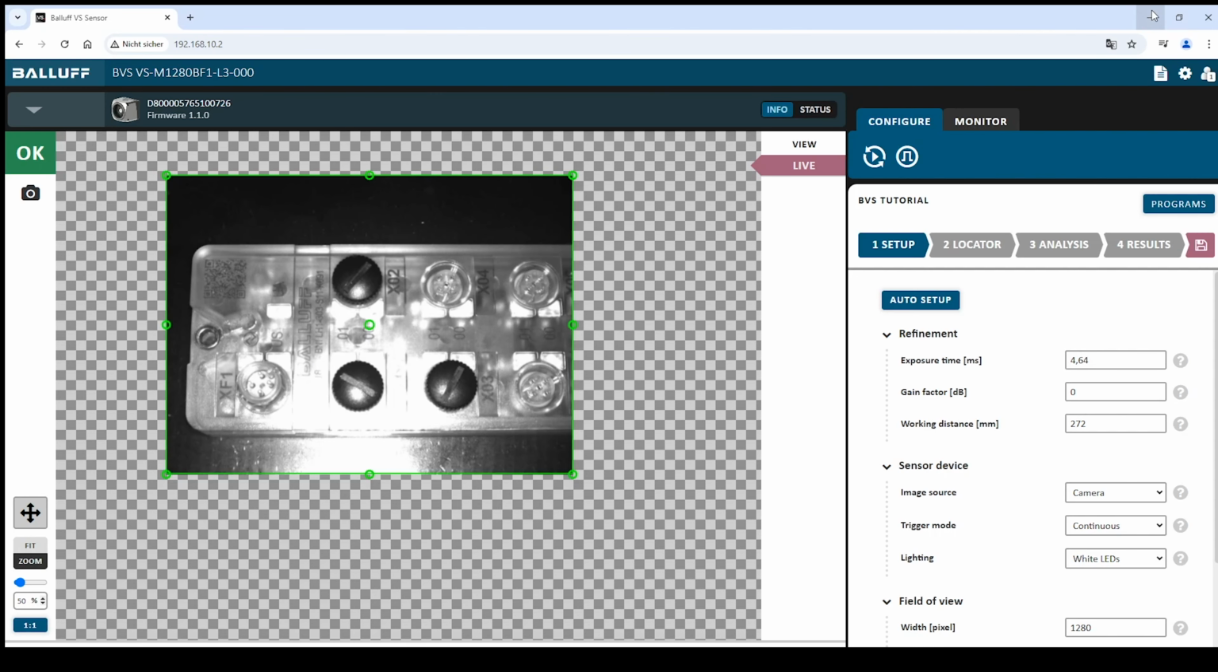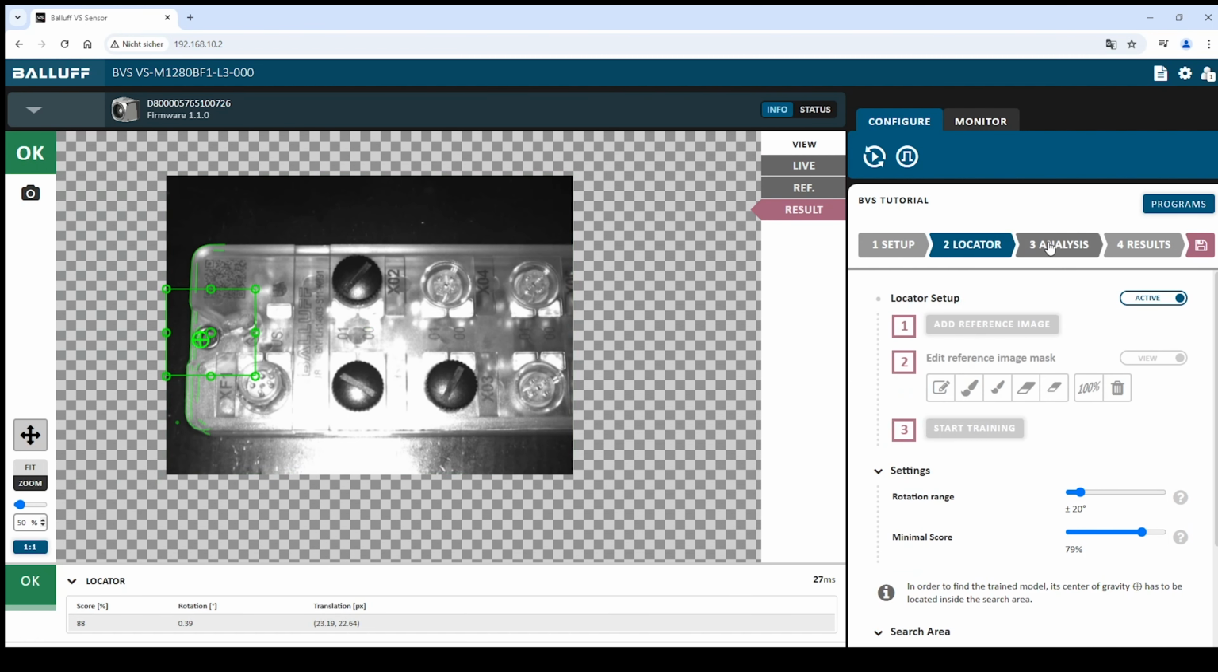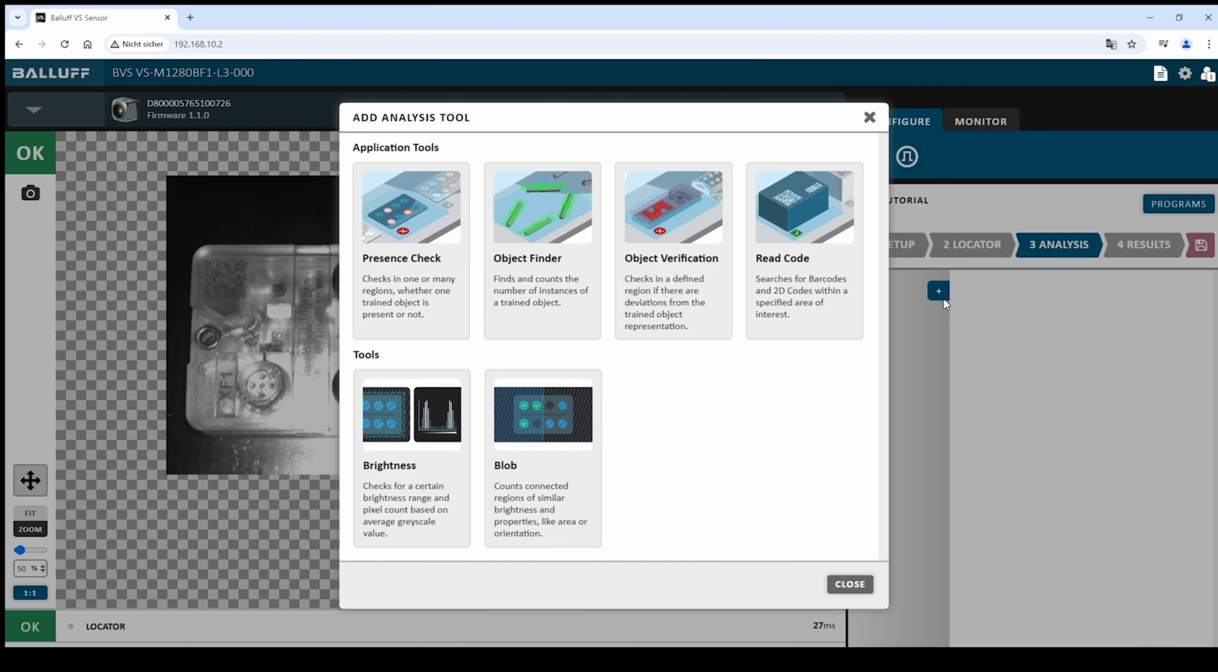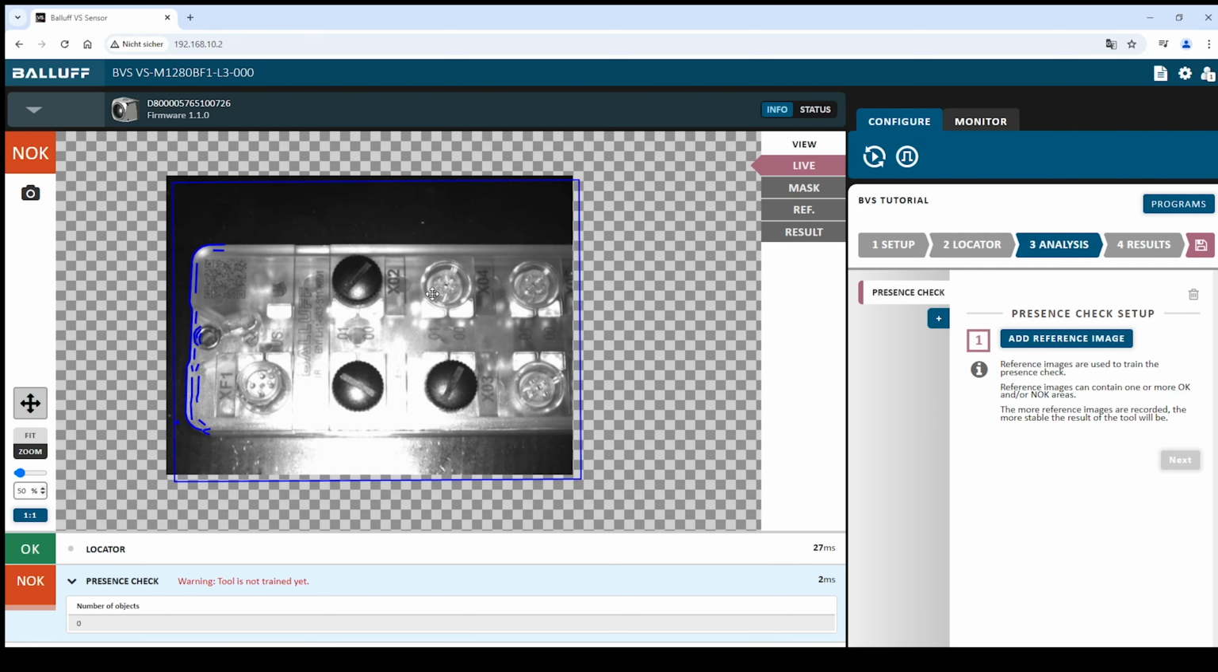We have already configured the setup for a good image and trained our locator on the target. To configure the tool, select the third step, Analysis. Now you can add a tool by clicking on the Add Tool button. In this dialog you can choose which tool or application you want to use. In our case we will use the presence check. The tool is added to our inspection program and is ready to use.